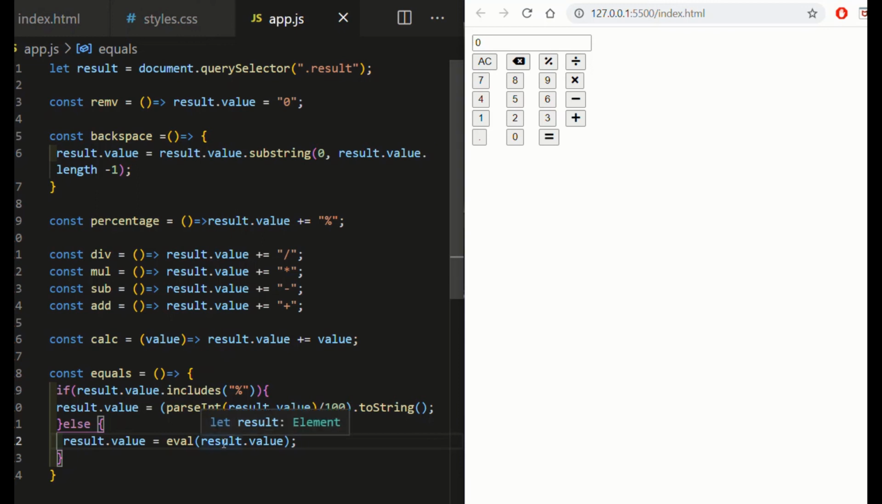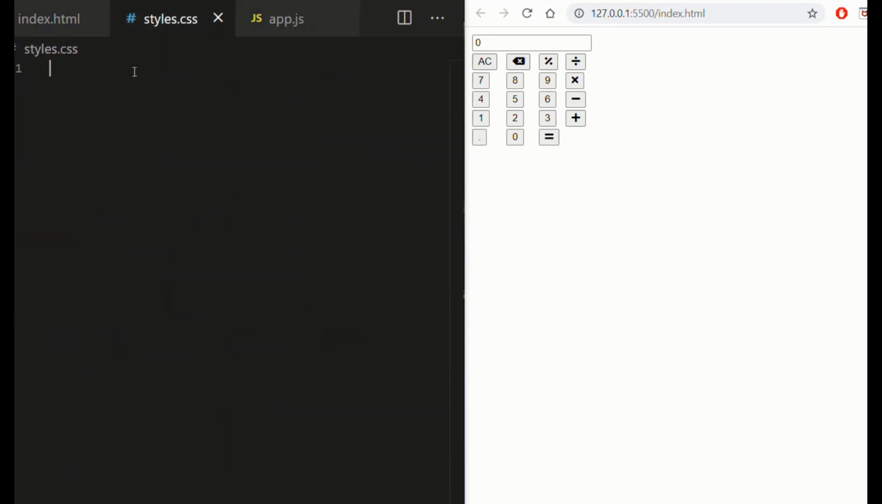So we are done with our JavaScript and HTML. Now the last thing, styling. It's actually very easy to style now. So we could move on to our styles.css. Coming to our CSS, we are going to do the same thing.